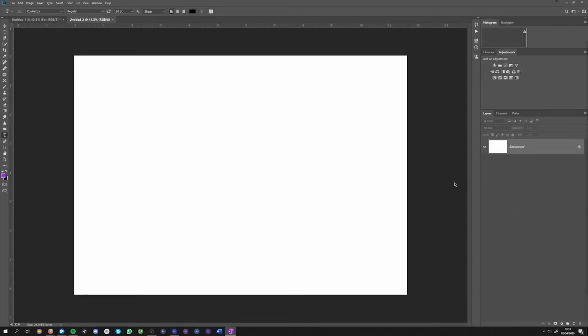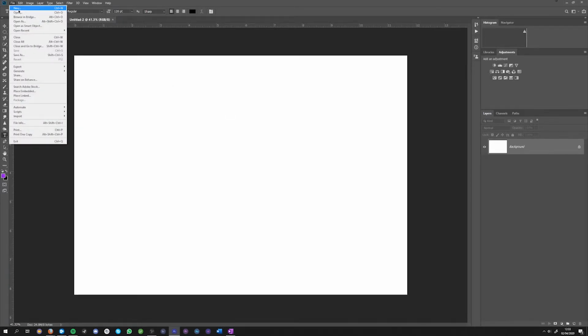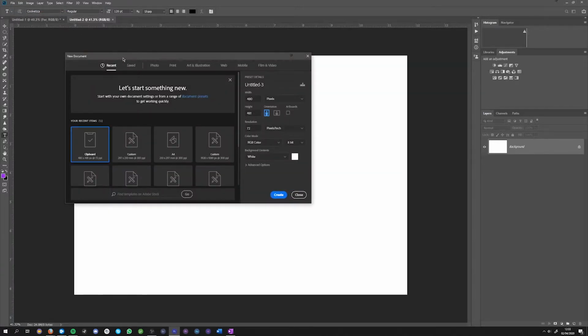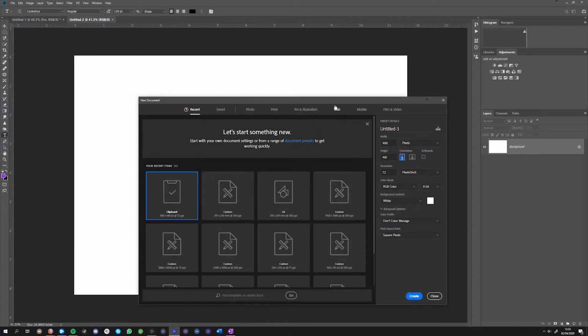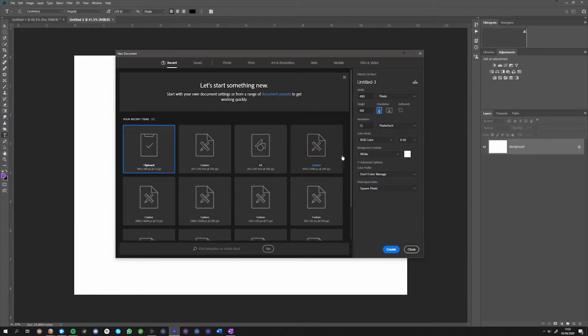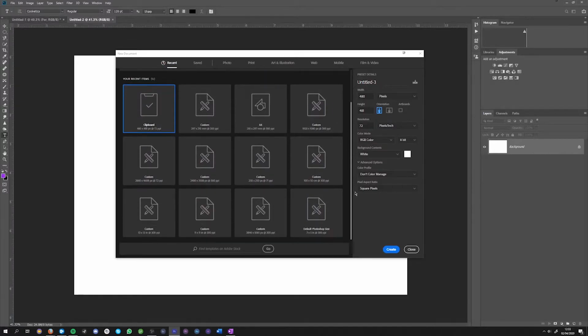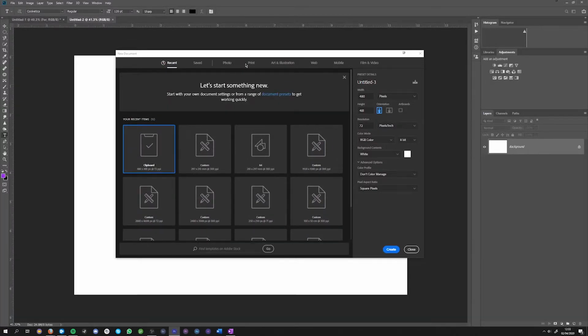So as you can see on the screen right now, I've got a blank white document open. Now to get to this stage, what I need to do is go to File, New. From here, we can choose lots of different things. I'm just going to make this a bit bigger so you can see. So we have some default options built into Photoshop. If you look along the top here, we have different options such as photo, print, art and illustration, web, mobile, film and video. All this is going to give us is different settings.